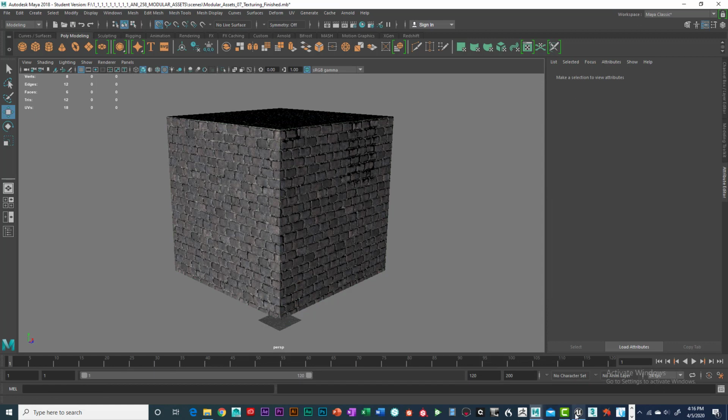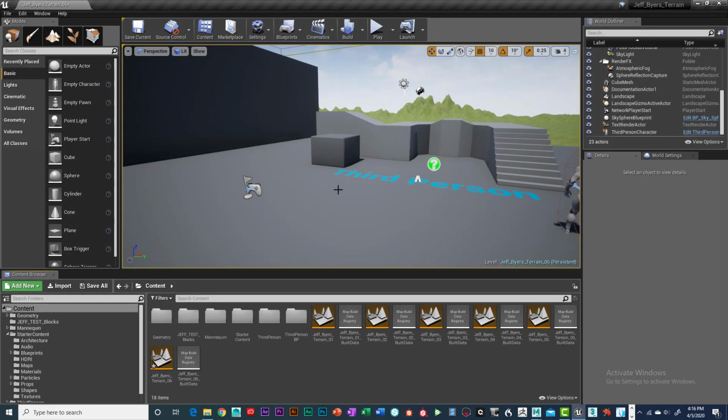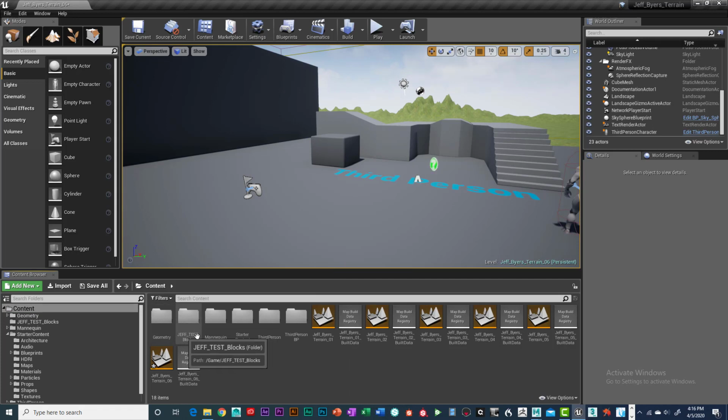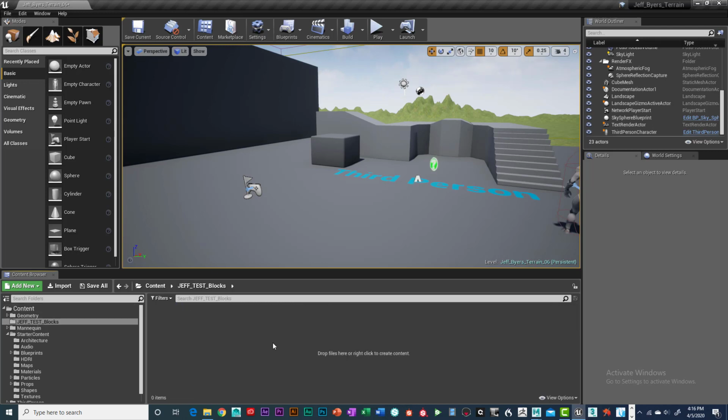And now we're in Unreal. Open up your scene. I really highly recommend that once everything's loaded up and your scene's loaded, you click on Content, and then right-click over this and go to New Folder. I would call it something like Testing. You're just going to test first. Make a folder called Jeff Test Blocks, or your name Test Blocks, or whatever you want to call it. Doesn't matter. Now you're ready to import your stuff into that folder. Just keep everything in this particular folder.